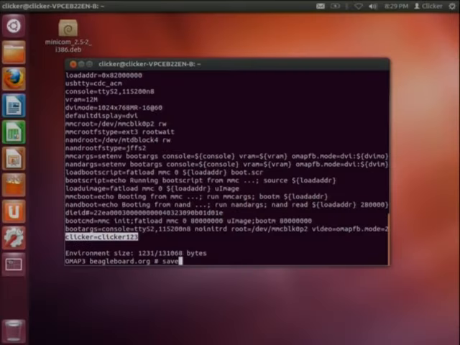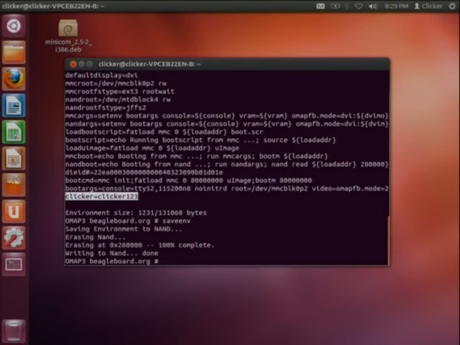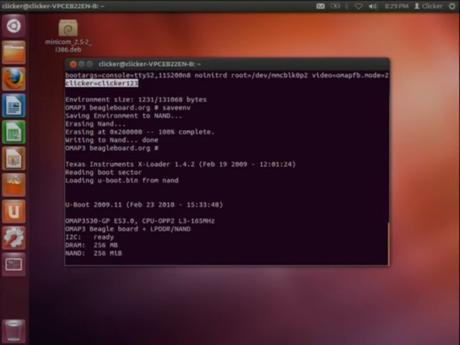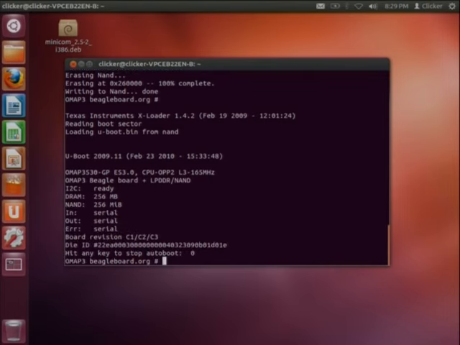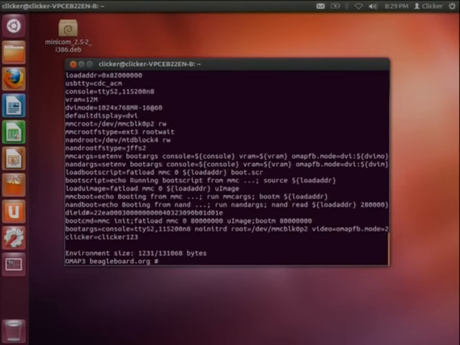So to save it, what I do is saveenv. Okay. And so it is writing to NAND, done. So it is written now on the hard drive itself, like on the NAND flash of the board. So if I reset and now if I do printenv, it's there, and at the end you can see, right, that I have reset the board, but still that variable which I set is still there.